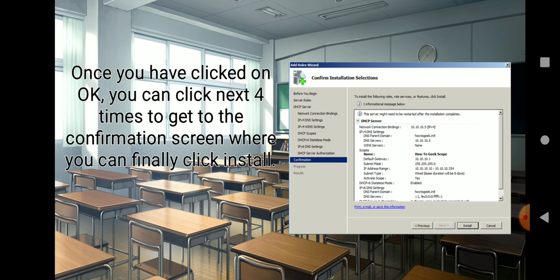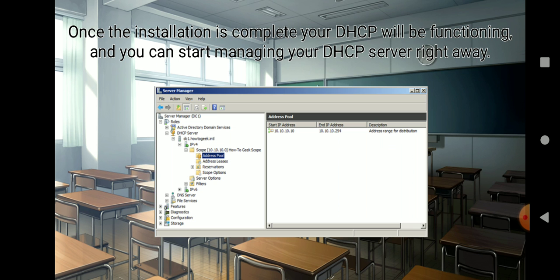Once you have clicked on OK, you can click next 4 times to get to the confirmation screen where you can finally click install. Once the installation is complete, your DHCP will be functioning and you can start managing your DHCP server right away.